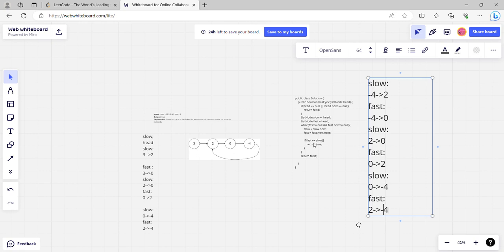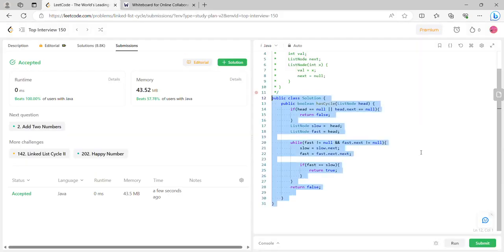Then if this condition is true, we are going to return true. So we are going out of this loop now. So true is the output. So in this way we are going to solve this question.